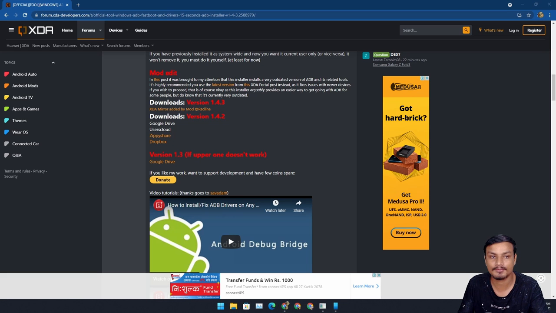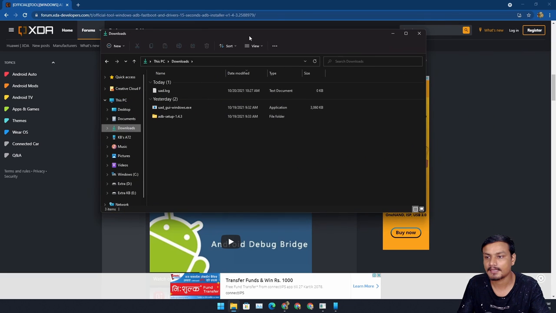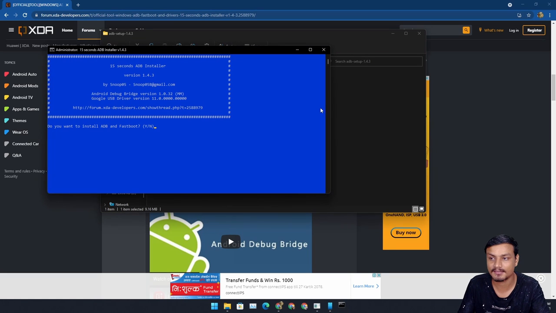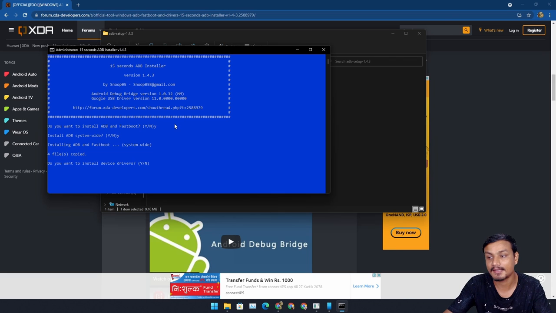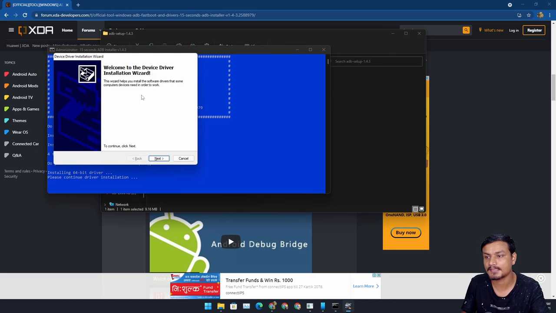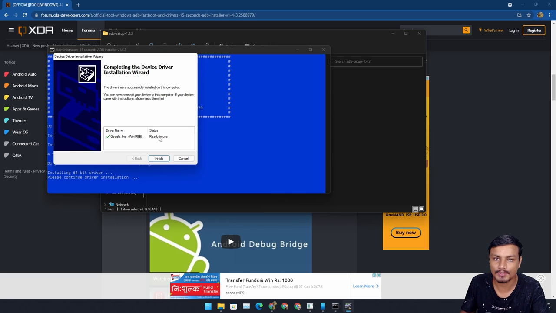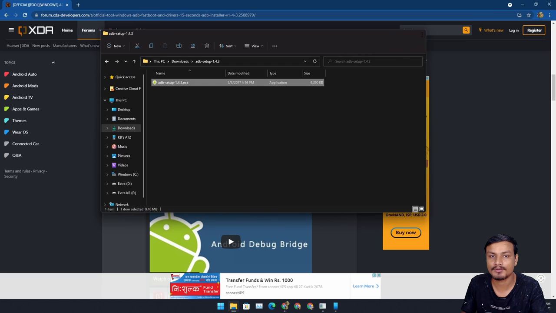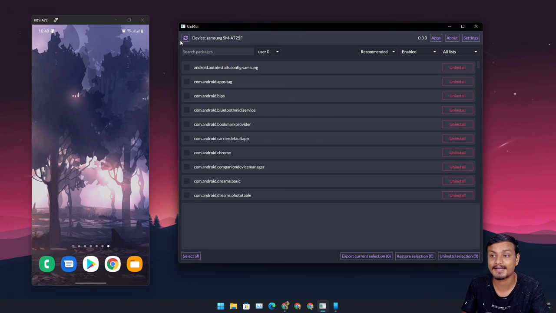Once you download it, go to your downloads folder. You will see a zip file, ADB setup, something like that. Run it as administrator. And here you will see install ADB and Fastboot. Yes, click Y. And ADB system wide, Y. And install device drivers, which will install Google's generic device driver. Hit yes, and you will see this. I have it already installed, so finish and you're done. Now connect your phone to your PC again and click on this refresh button and you'll be good to go. Now you'll be able to see your device here.